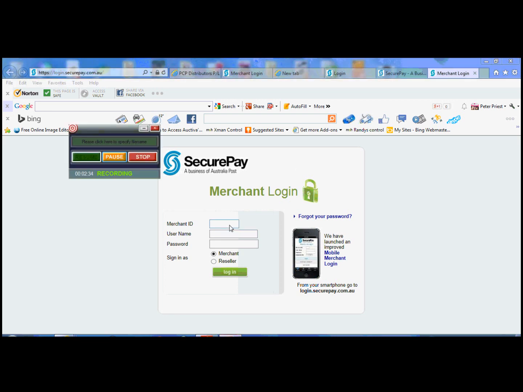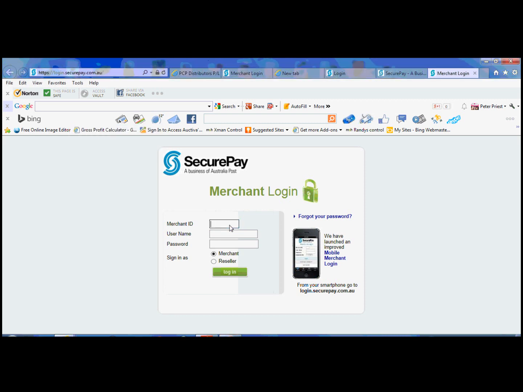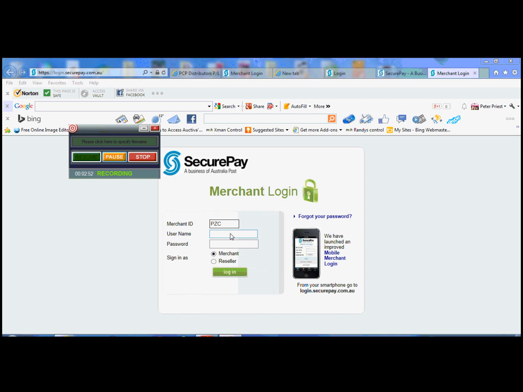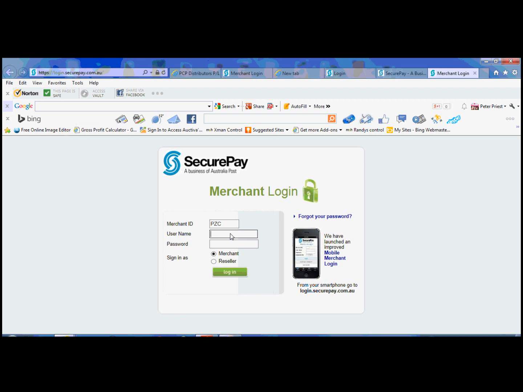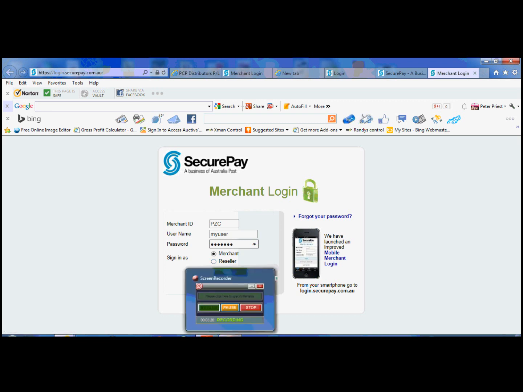Okay, so at this point you need to enter the merchant ID. The merchant ID is PZC. The username is the username that you would have received on the email. For the exercise we're going to put my user, then obviously your password. Login.